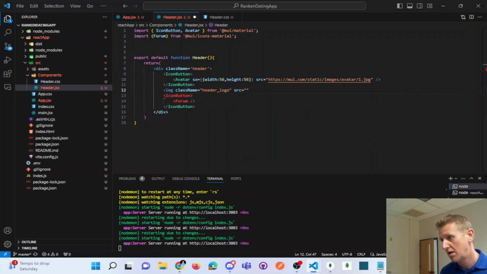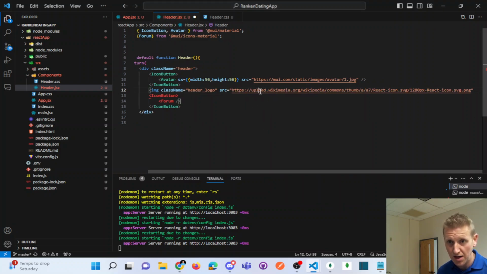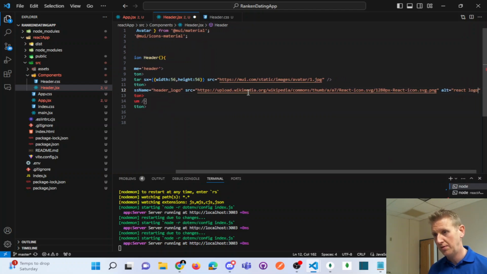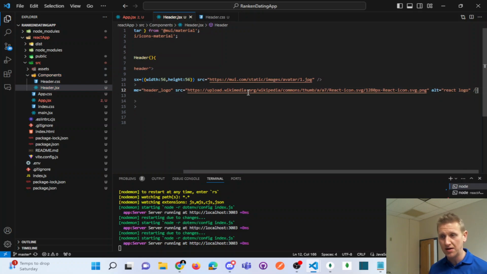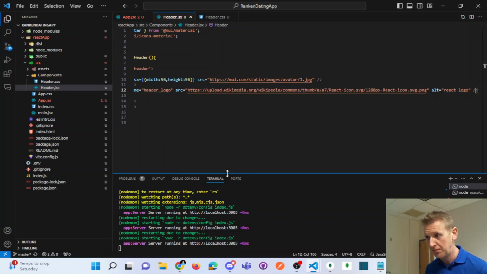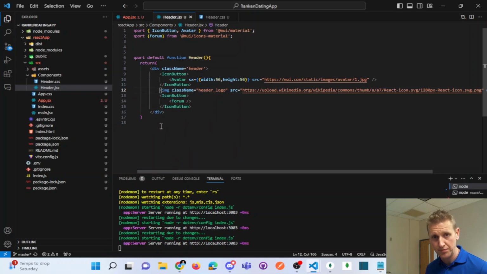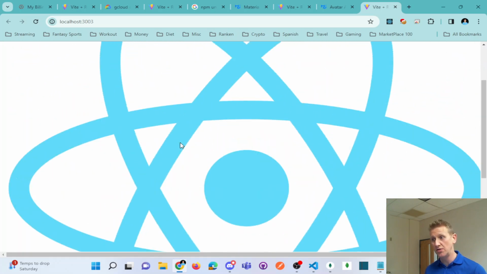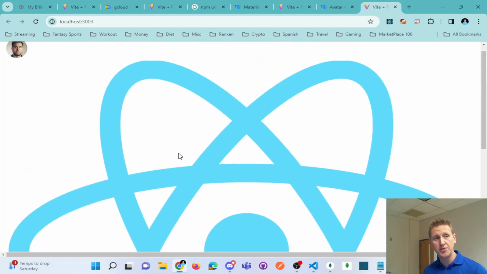and this is just the React icon. So here's upload.wikipedia.org, a source address for a React icon. A little alt and a self-closing tag. And as that goes and I refresh, okay, that's huge. So we'll change this down. We'll do a little bit of styling.